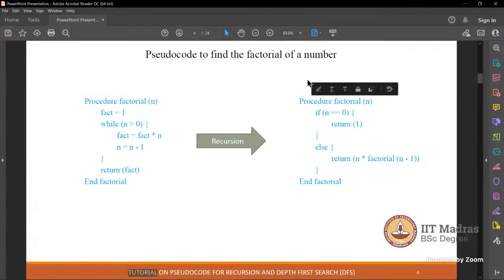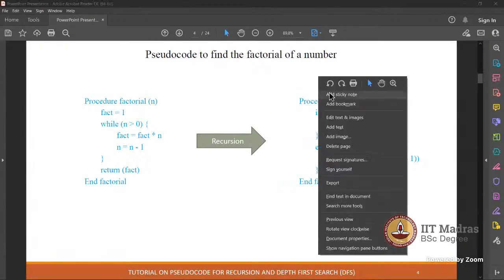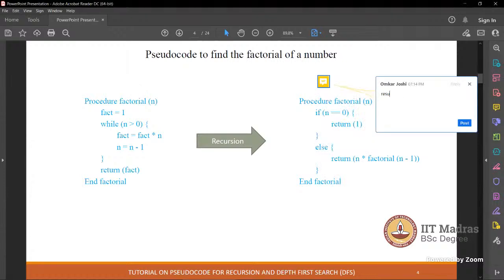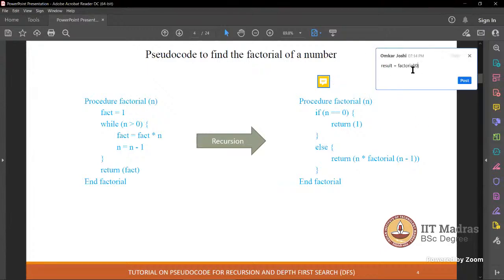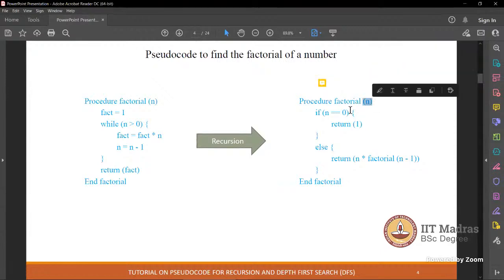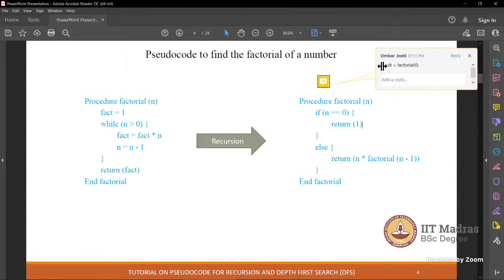For example, as I did earlier, let me call that same thing again here. Result is equal to factorial of, let's say, 0. Now tell me what happens. It returns 1. So you come here, your n is equal to 0, you return 1, and due to that, the value of this particular variable result becomes 1. Otherwise, else return n into factorial n minus 1. Correct.